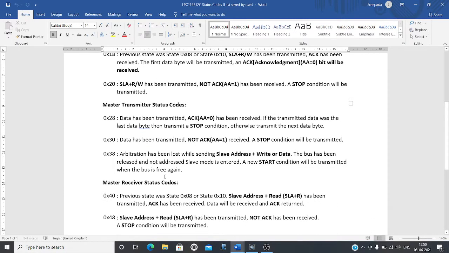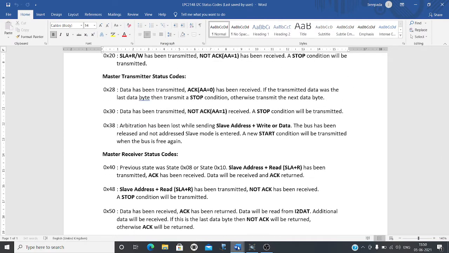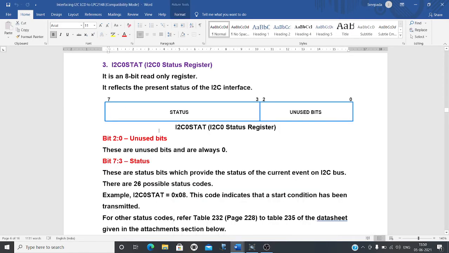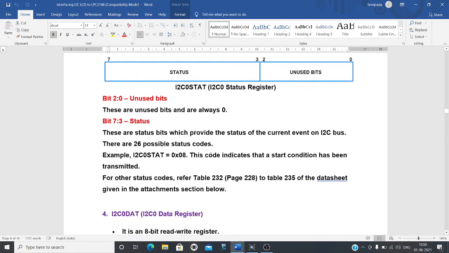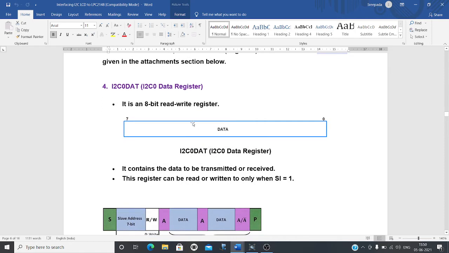So like this, there are numerous status codes. Fine. I will go back to the main sheet. So this is the I2C0 status register. All the status codes will be embedded in bit number 3 to bit number 7. And there is another register, the I2C0 data register. This is the register responsible for carrying the data.